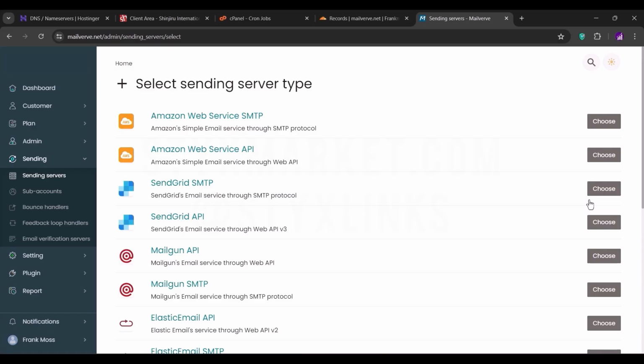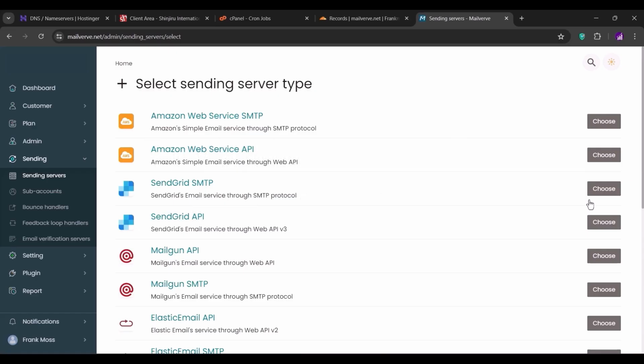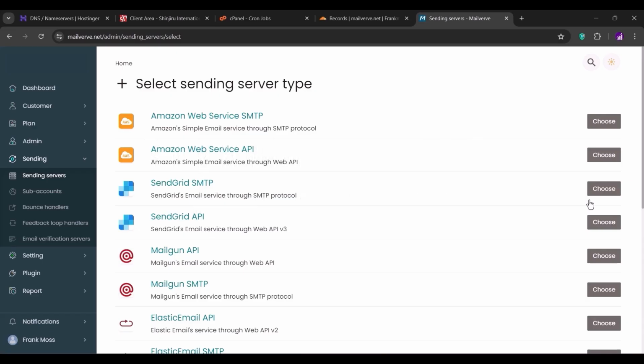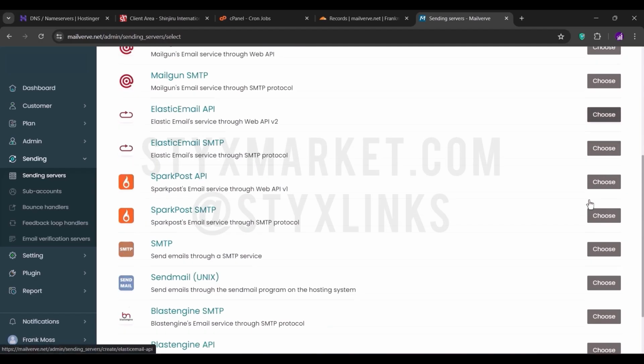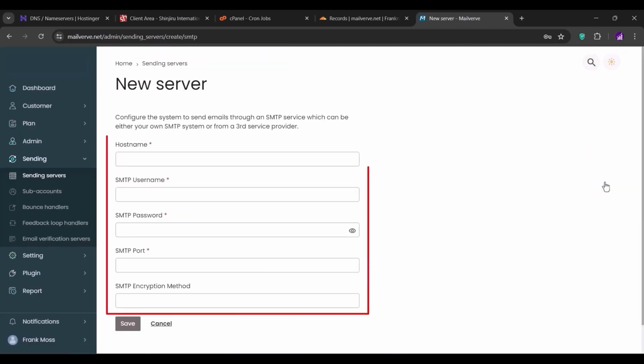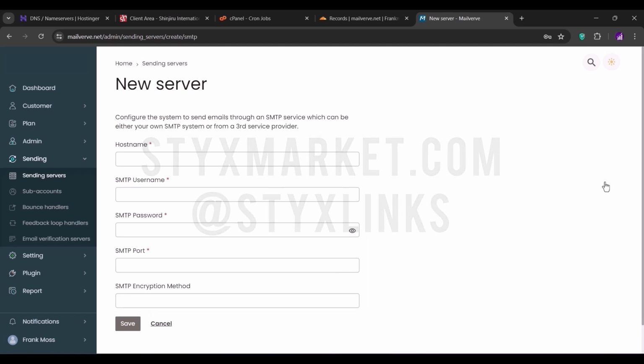For this video, I'm going to add Gmail as my SMTP for testing purposes. But if you're sending bulk emails, I don't recommend you add Gmail as your SMTP. So scroll down and choose SMTP, and this is where you will add your SMTP credentials. Now I'm going to add my Gmail as SMTP for testing purposes. So for Gmail, the host name is smtp.gmail.com.